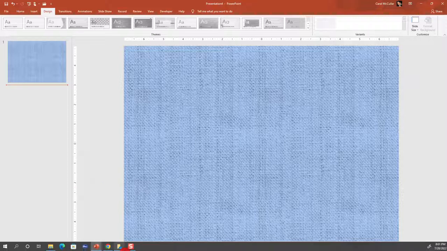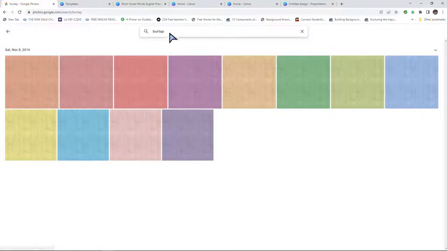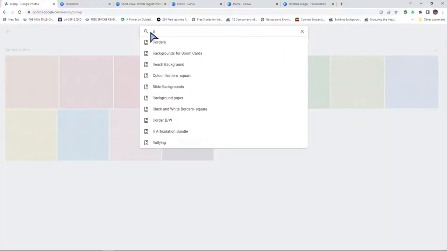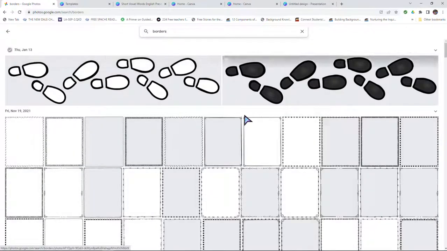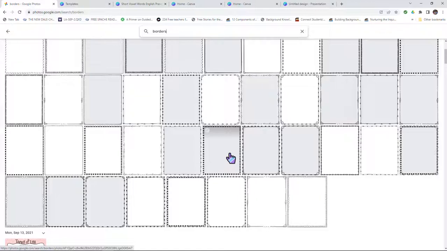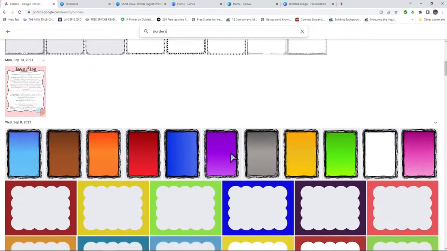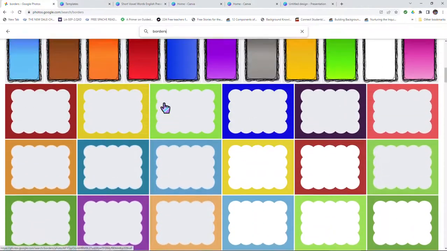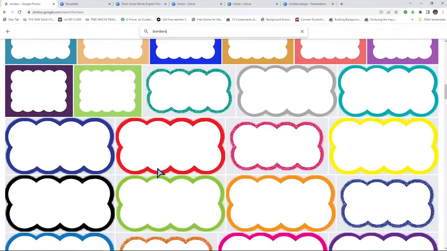I want a nice border. I go back to my Google Drive. I go out of here and I type in my search there, borders. And up it opens a ton of borders for me. For this particular slide, I want a very plain and simple border. I don't want something with too many trimmings and that's going to take up too much space.